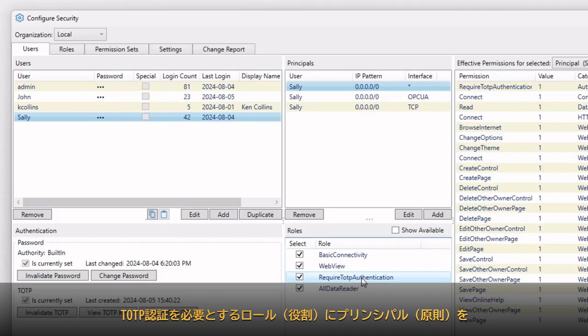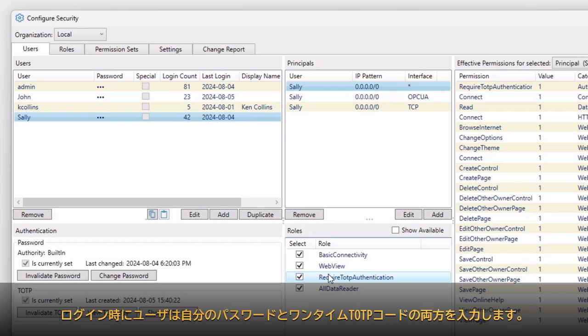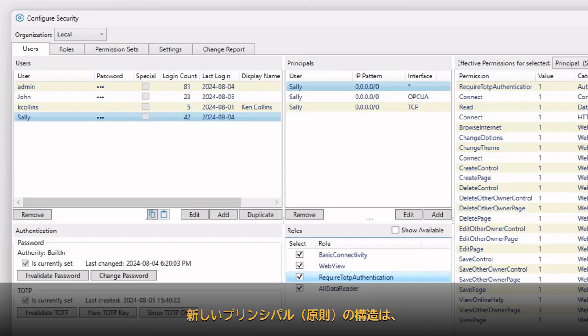And so we can just enable time-based one-time authentication passwords for any account by simply making that principal a member of the required TOTP authentication role. This requires pairing with an authenticator app like Microsoft Authenticator, and then when logging in, the user enters both his or her password suffixed with the one-time TOTP code. In a subsequent video, we'll configure an authenticator app to demonstrate how that actually happens.